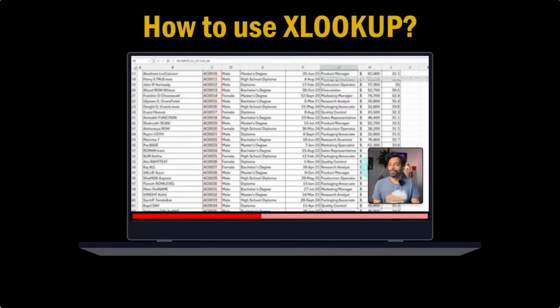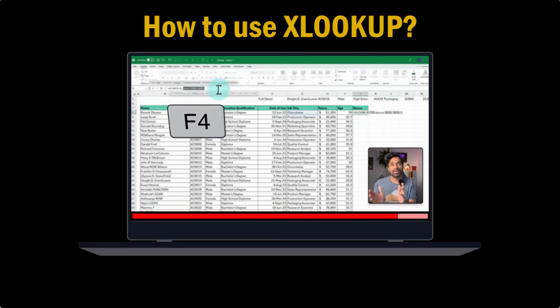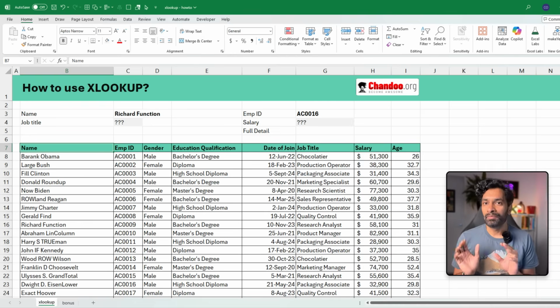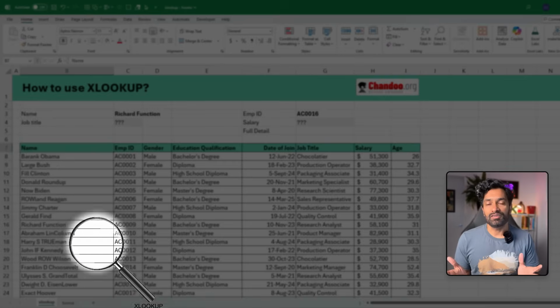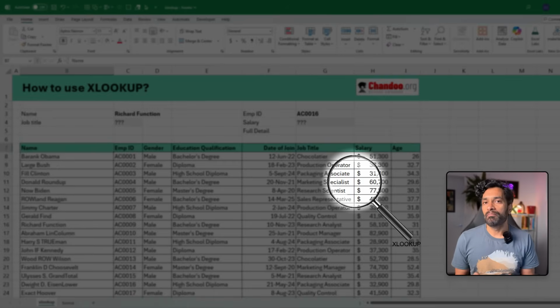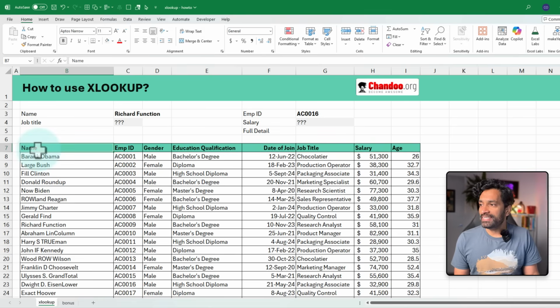By the time you finish this video, you would have understood the most important function in Microsoft Excel, XLOOKUP. XLOOKUP is used to ask questions about your data and get answers. So think of it like a finding tool built into Excel. Let's say you have got some employee data like this.